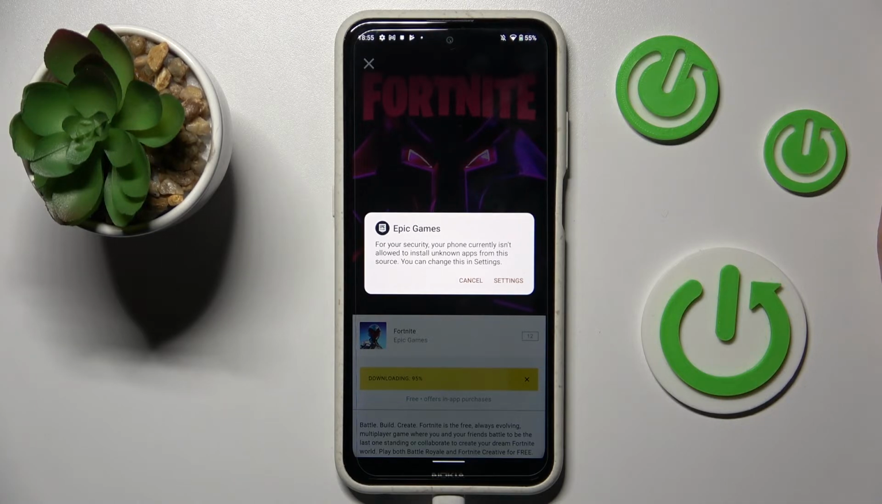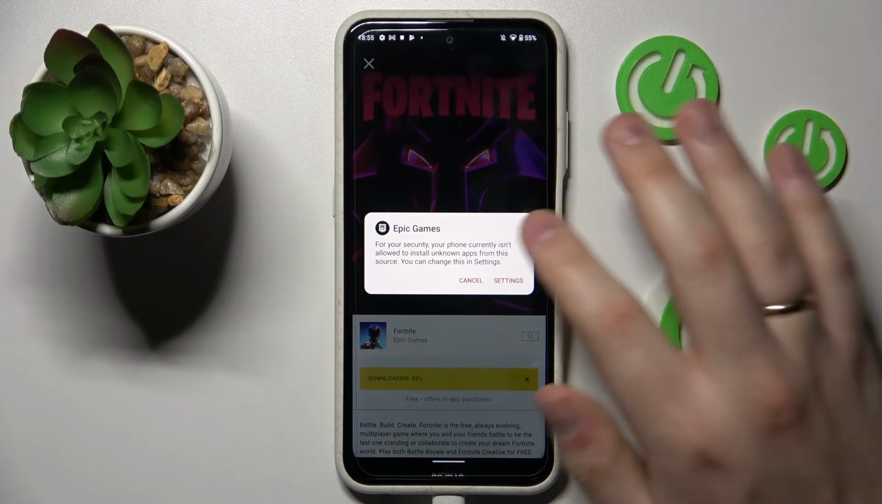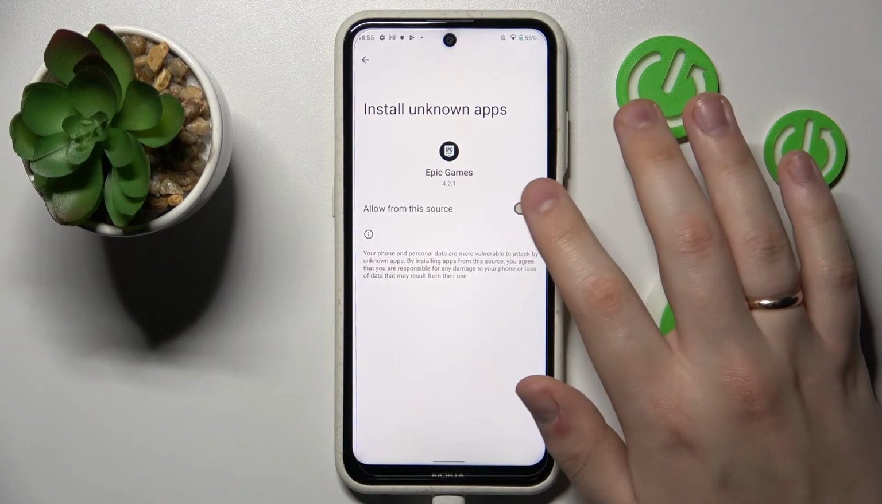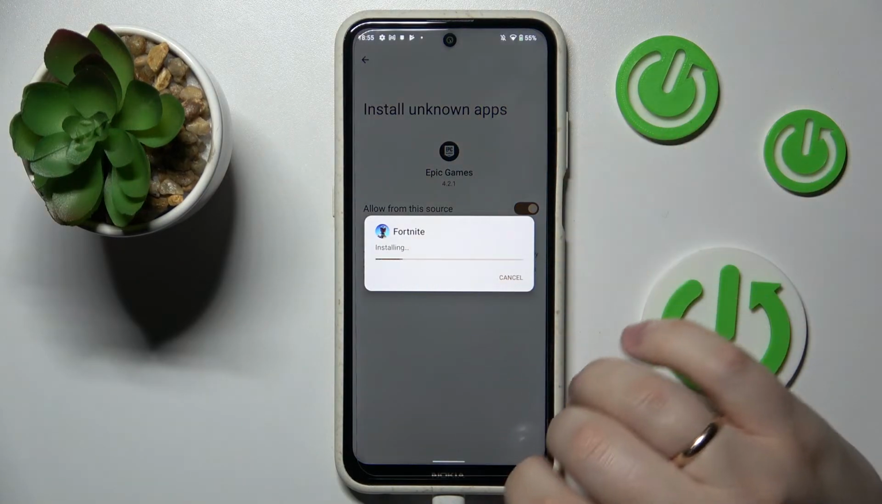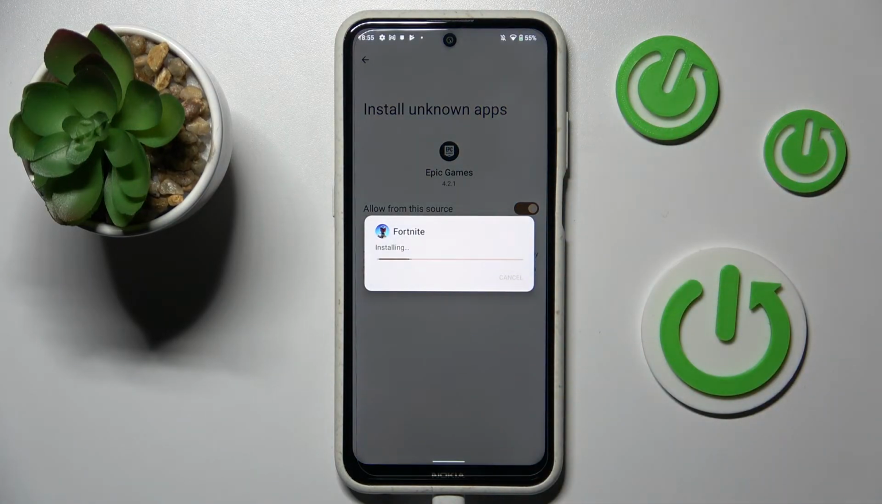Now we gotta do the same for the Epic Games launcher that we did for the Google Chrome in my case, which is to allow it to install unknown apps. So everything just the same. Turn on the switch and confirm the final Fortnite installation.